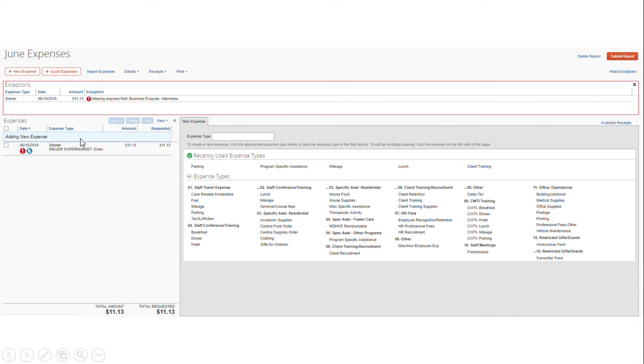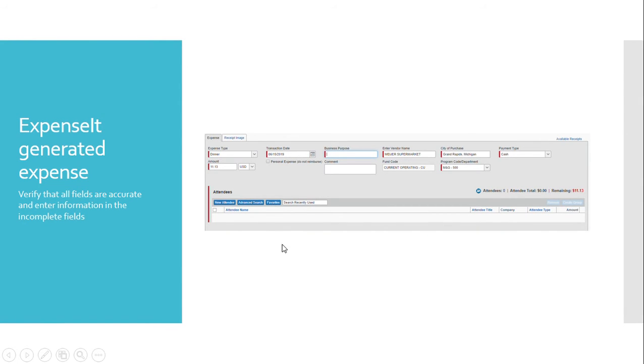You're also going to want to take a look at the expense type because Expense-It basically kind of takes its best guess as to what the expense type is, but it's usually wrong. So you'll want to go in there and adjust that as well. So we'll click on the expense, and so that'll bring up the expense details. Like I said, the expense type, it shows dinner, and this may not be what you wanted it to be. So you would change that.